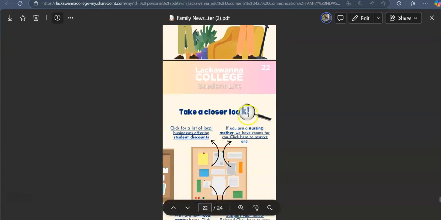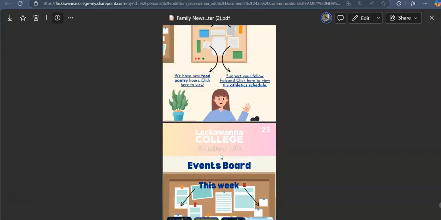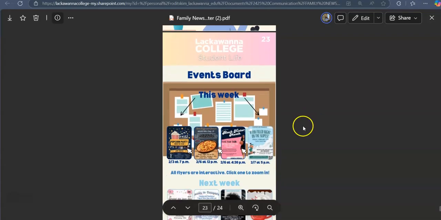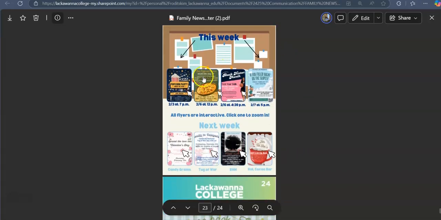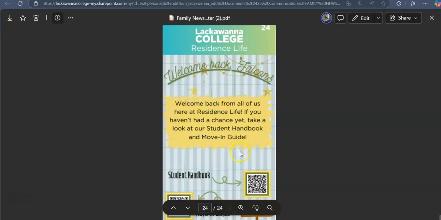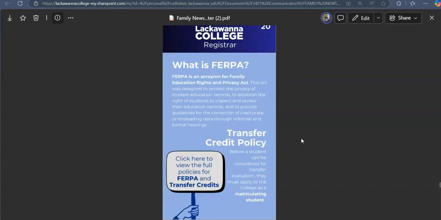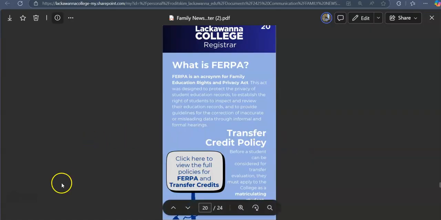And then you can see that this looks pretty similar to the student newsletter because a lot of the information that's in there we want our parents and families to know about. And then an event board for student life. So it really is up to your discretion what you'd like to include for this, but I think that this is another great opportunity for us to communicate with our families and our students.